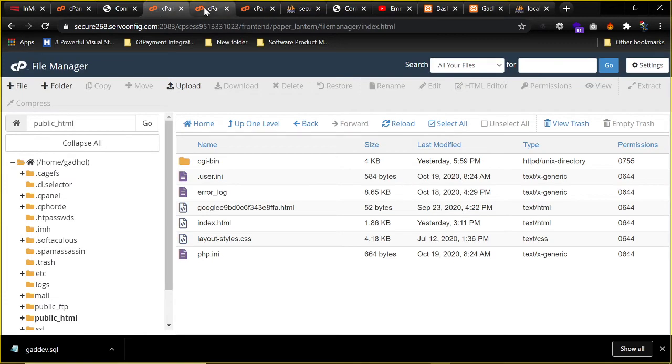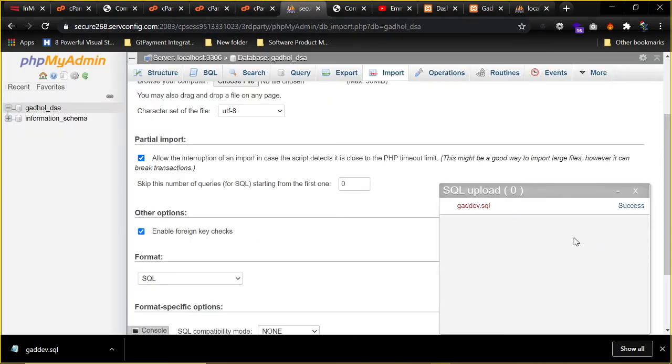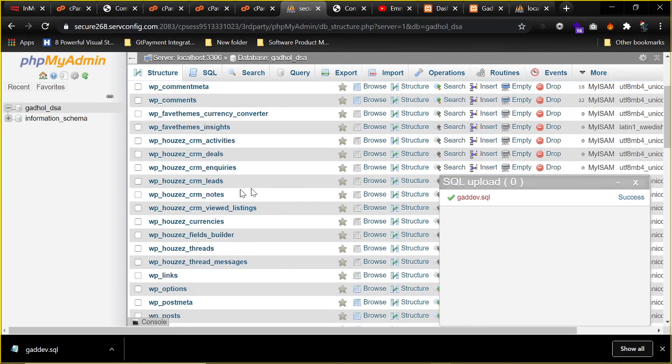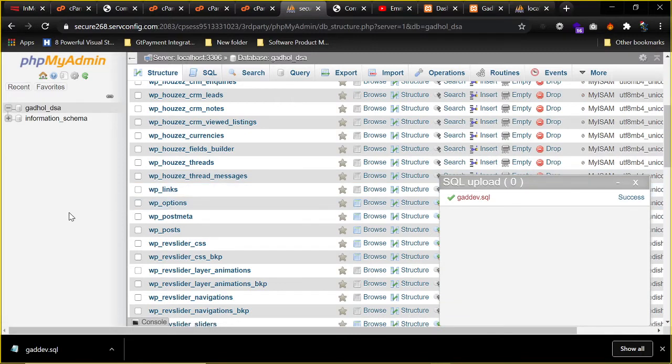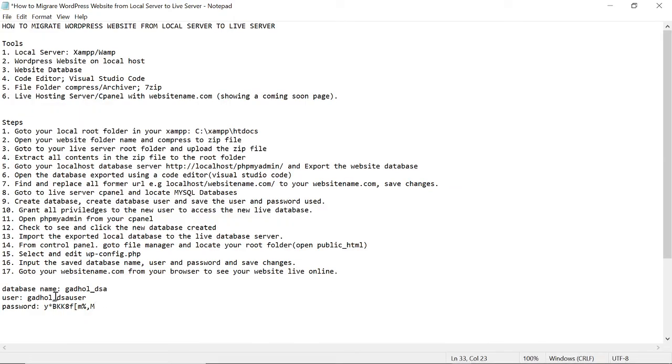Then let's check our website. We are 74% complete now. Our database has been imported successfully. Now if you go to database, you now see that we have different tables and fields inside our new database. Now we're going to add this into our config file in this step.